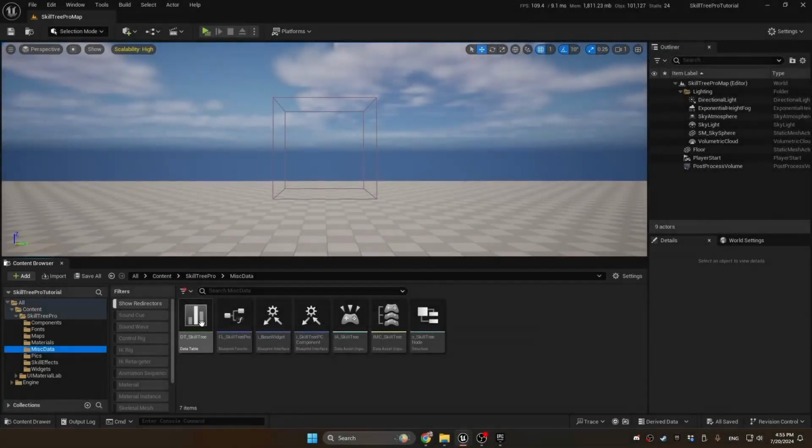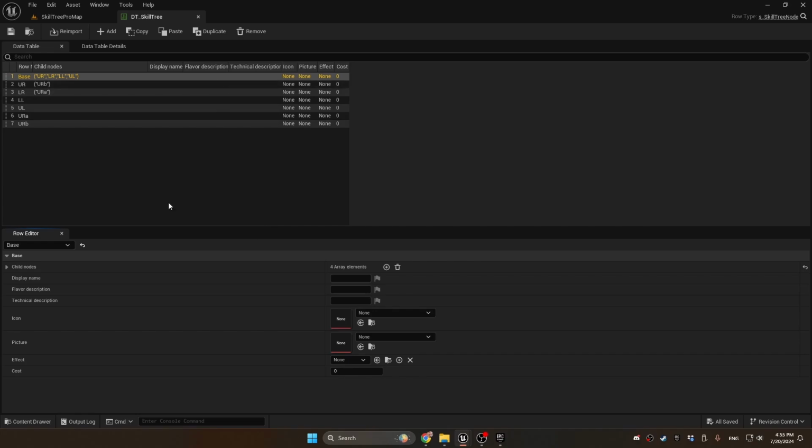And we can go into MISC data and open up the data table, and we can see all the new fields for each skill. The only fields that will show on our skill tree node widget will be the display name and the icon. The flavor name and technical description and picture are for the details widget, which we'll do later, and the effect and cost are for the gameplay. And so now in the skill tree, we'll just make the skills unique with their information by setting the display name and the icons.